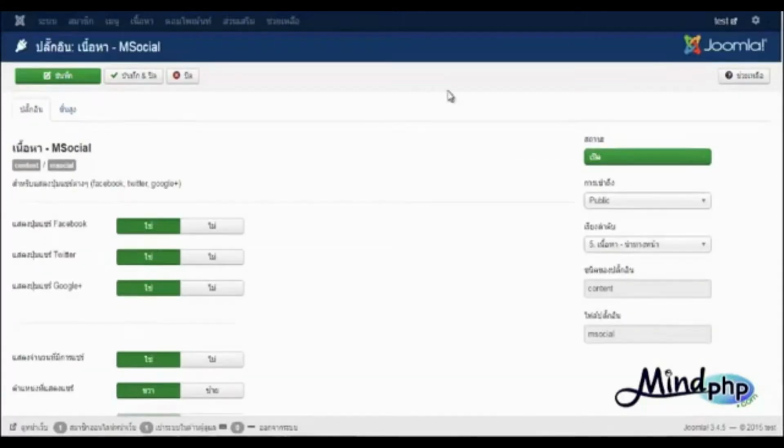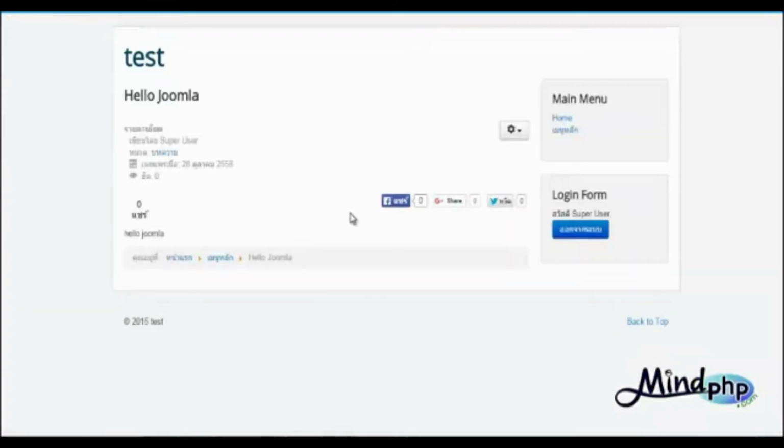After finishing installing, the plugin will display at the bottom of our articles, as you can see here. You can also see how many times this article has been shared to Facebook, Google+, or Twitter.